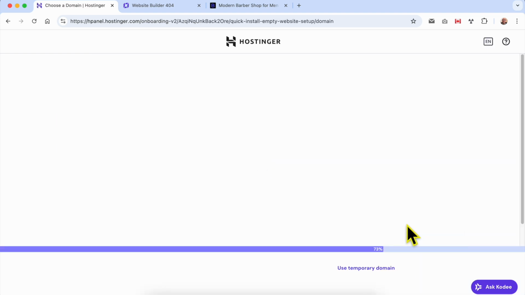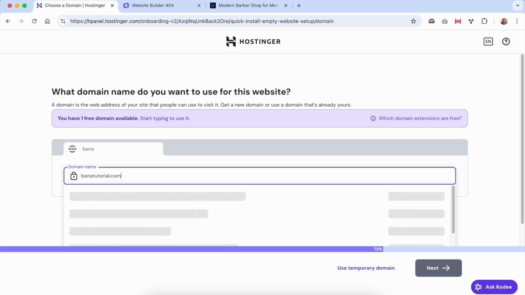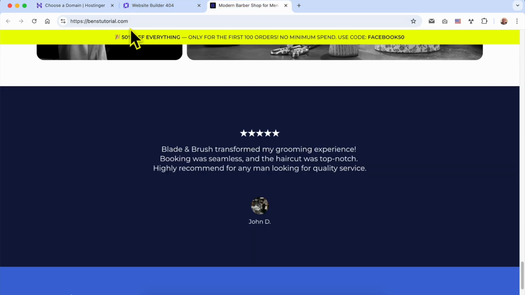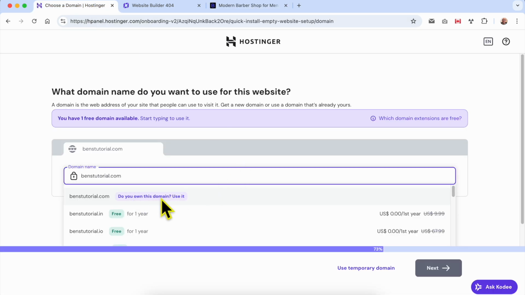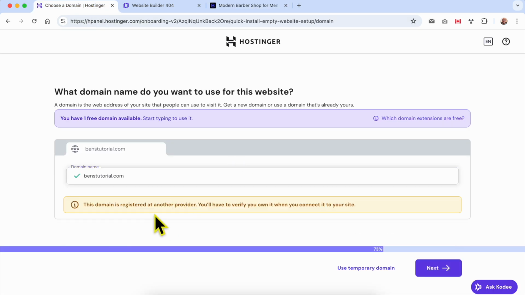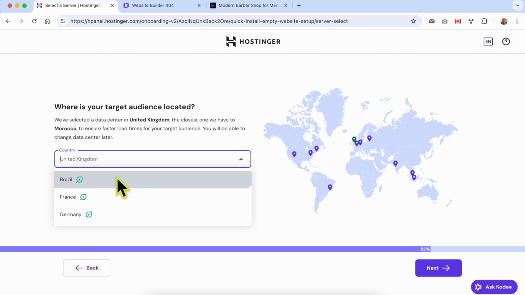PHP/HTML page. Here you need to fill in your domain name, benstutorial.com. This is the address of my old website built using Hostinger website builder. Do you own this domain? Use yes. This domain is registered at another provider. You'll have to verify you own it when you connect it to your website. Yes. Click on next.